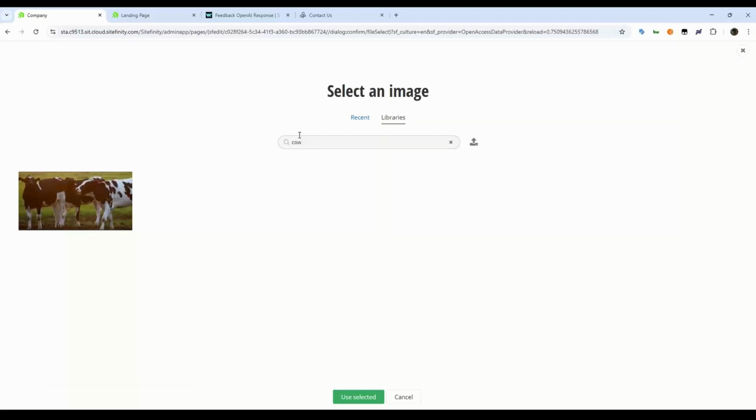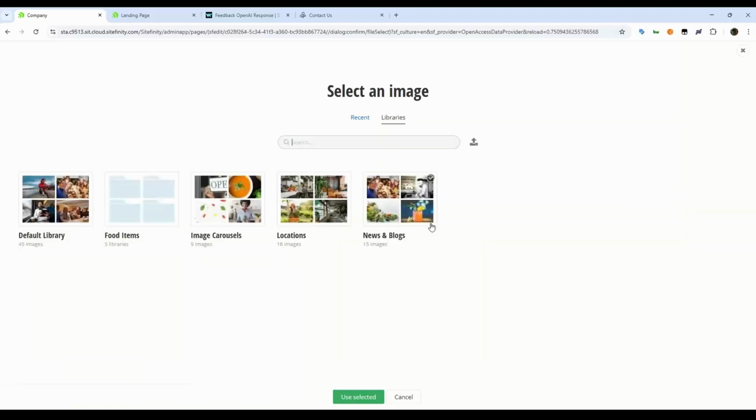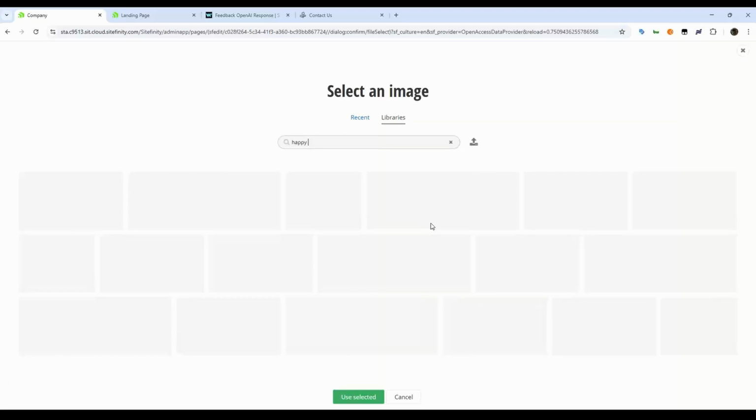I got cats to show up because of one other thing. You might also notice a folder that showed up. That's because the title of that folder had the word cat included in it. It's locations, C-A-T. But for this idea here, we want to look for happy people. Happy people. We got some food showing up here.